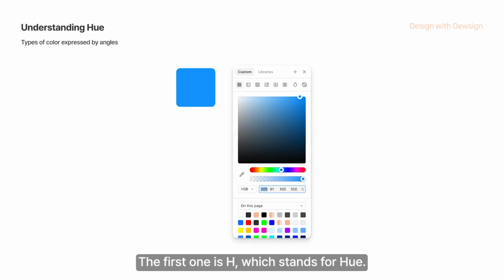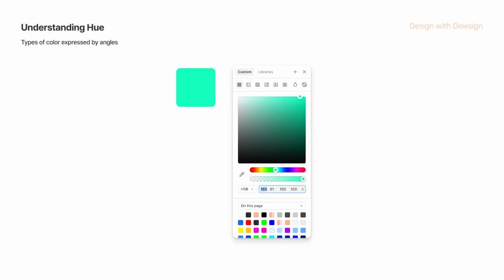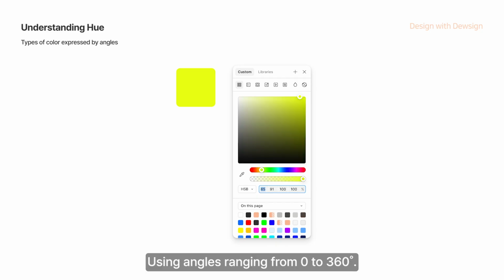The first one is H, which stands for hue. Hue defines what the color is, using angles ranging from 0 to 360 degrees.